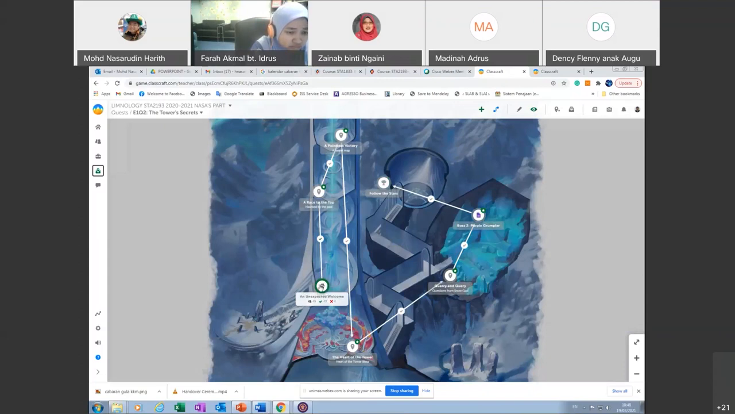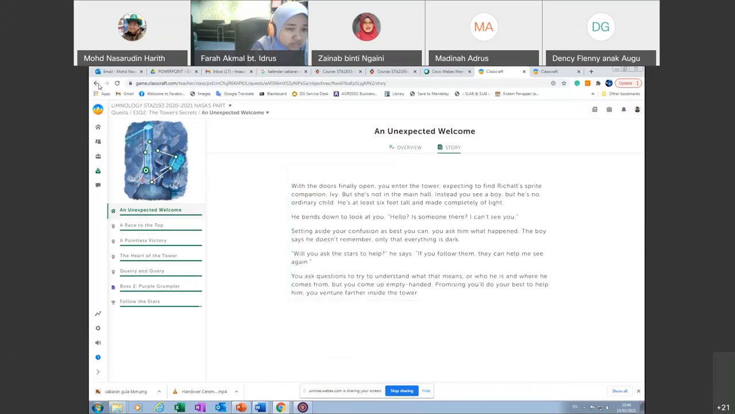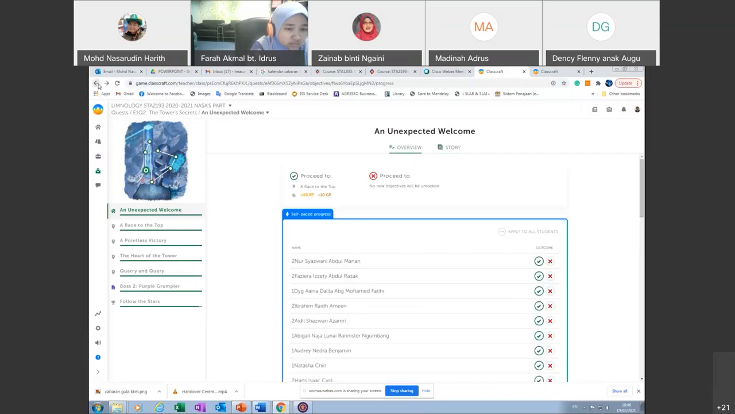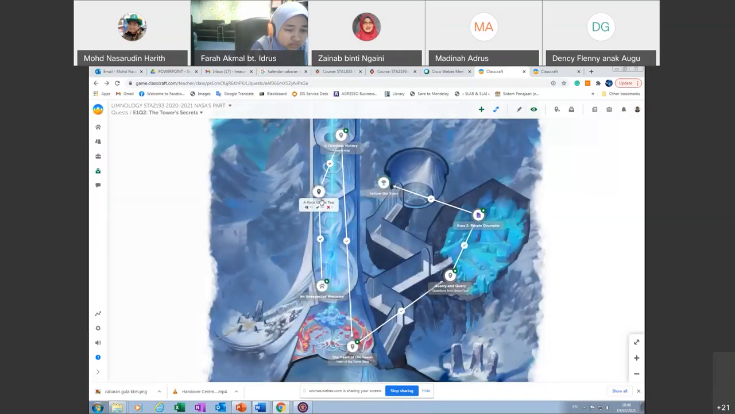Okay, yang ni tak ada apa-apa. Most of the quests there will be slight intro and end like this. Okay, dia tak ada apa-apa bila kita klik ni. They are more just on the overview or the stories. Okay, nanti saya ajar macam mana kita nak buat. Lepas tu bila student completed this one, okay, 49 semua dah complete, dia akan keluar star kat sini. Lepas tu dia akan pergi race to the top, hunted by the past.